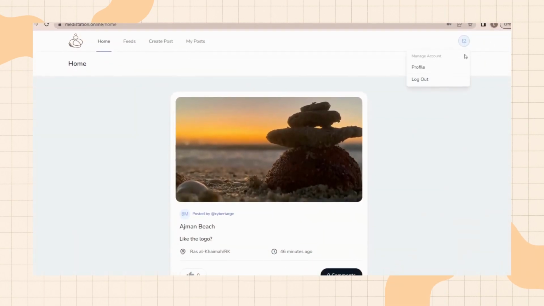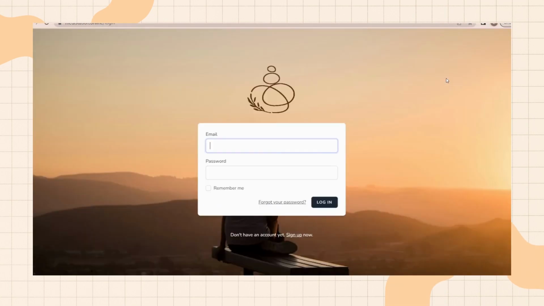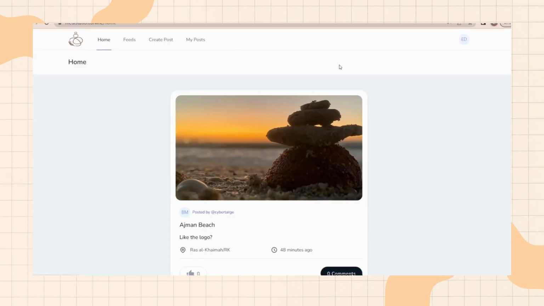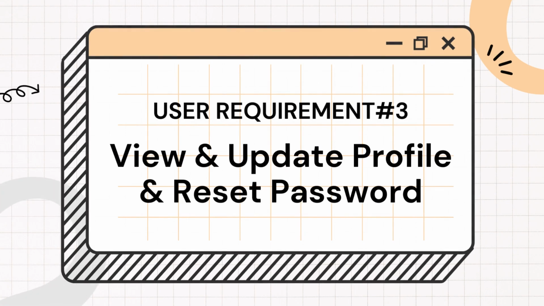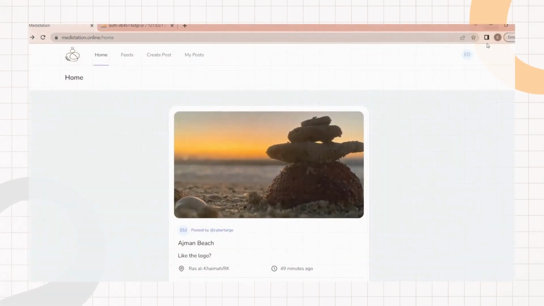So to test the login and logout feature, I'm just going to log out and enter an existing user. So let's try to log in. And as you can see, we were directed again to the home page, which means that our log out and login feature has been successful. Now, let's go to the user requirement number three, which is the view and update profile and password.